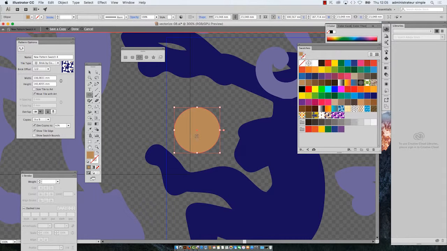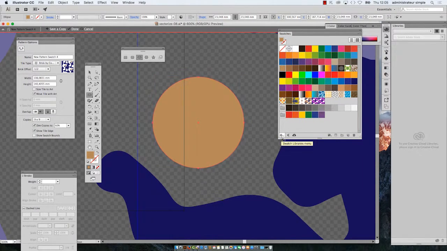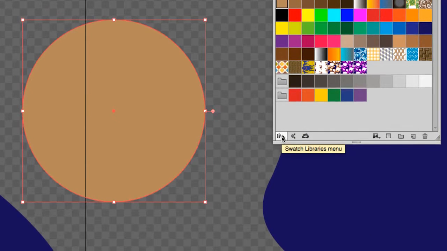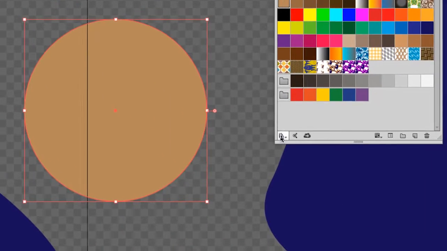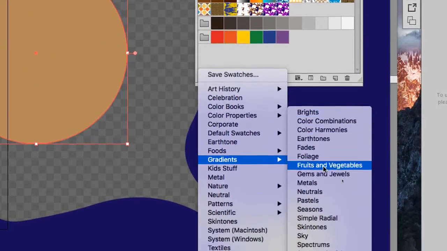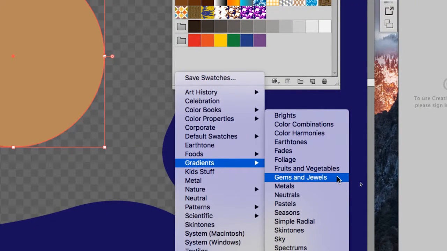Okay, let's put some gradient into it. So I think we've experience with the gradient library. Did we earlier? No, we didn't. Okay, we'll use the gradient library. So in the swatches panel, let's go into the library menu. You see, these are some kind of books, library. And then you go into gradients, and then you have a lot of panels with gradients. Okay, I'll choose gems and jewels.